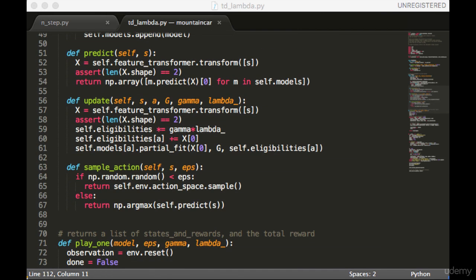The update function is where all the big changes are. First, remember that part of the eligibility vector update is just gamma times lambda times itself, so we can do that first. The next step is to add the gradient, which we know is just the feature vector itself. The sample action function is also the same as before.